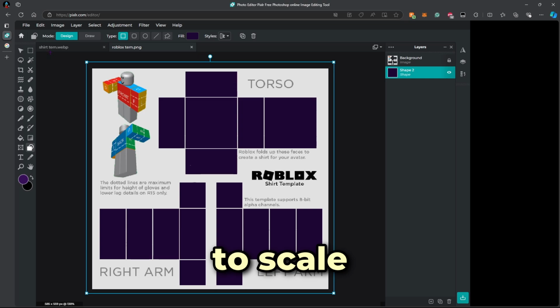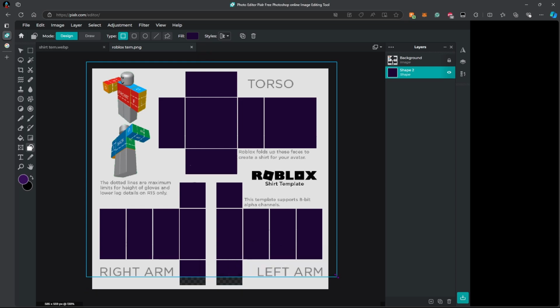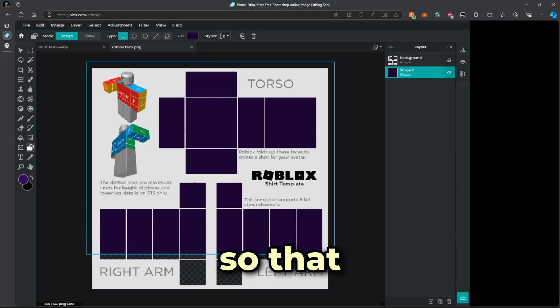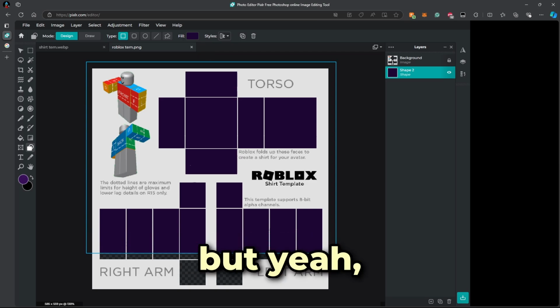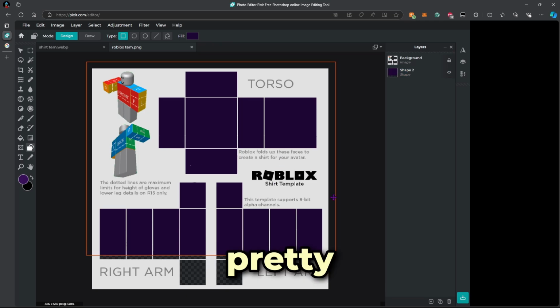Now, to scale it up a little bit and resize the shirt, we're going to take this rectangular shape, hold shift, and resize it so that it is a good looking long sleeve and the hands show. You could make it short sleeve if you want by dragging it a little higher, but I'm going for that long sleeve look. This looks pretty good to me.